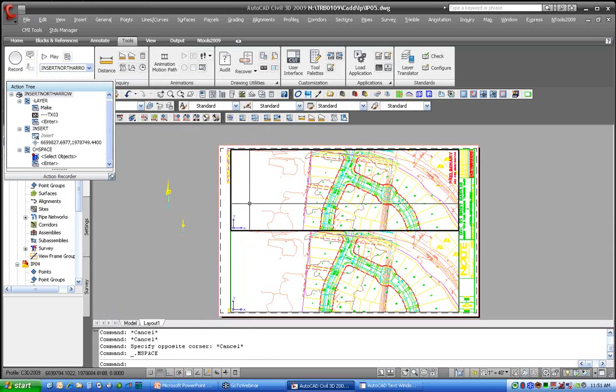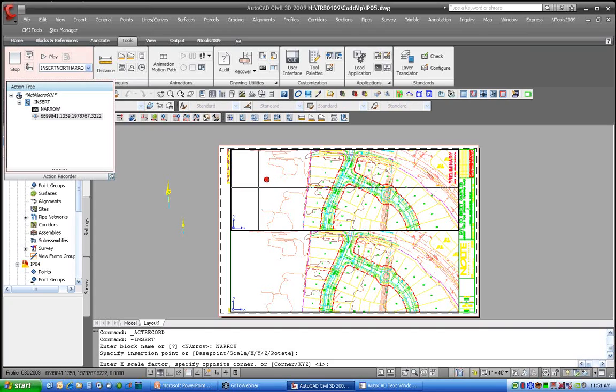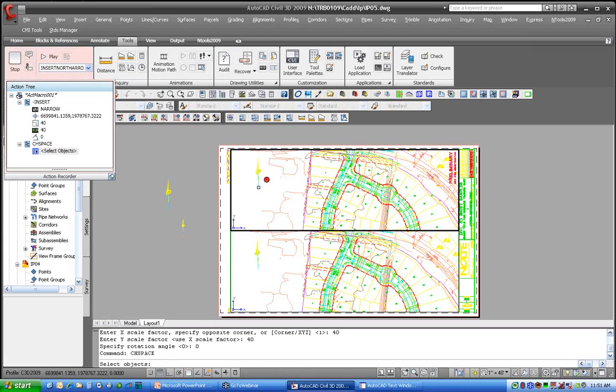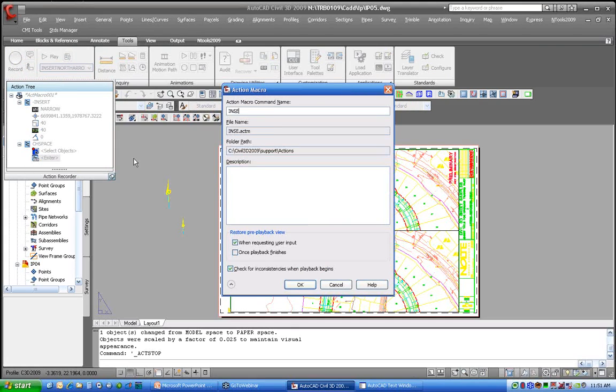So let me do this once more, but this time I'm going to use the command line version. So let me record my macro again. I'm going to skip the layer part, and I'm just going to use the insertion. So I'm going to do dash insert. And where's my block? Again, I want to type it out because that may not always be my default. And my insertion point, I will pick a point on the screen. Scale factor, I'll go 40 and 40, and rotation angle of 0. And then I'll use the change space again. Last, and then return to finish my command. I will stop recording.